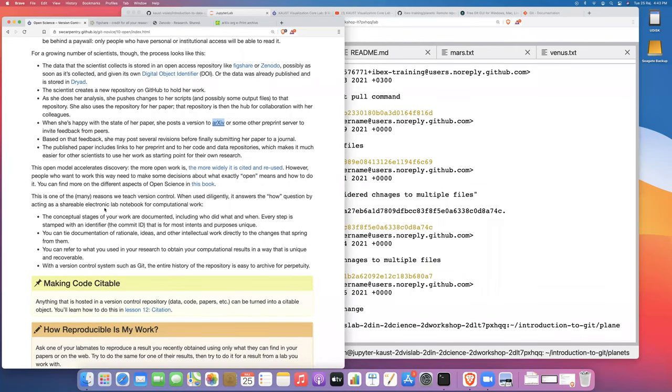I guess the big takeaway from this is that the open science model accelerates discovery, accelerates research and development, and more open work is more widely cited and more often reused. And this, for me, is the real key. There have been a number of published studies on this showing that if you work in a more open, more transparent way, where you share your data, your research, and your code with other people, your work is going to gain more notoriety. It'll be more widely cited.